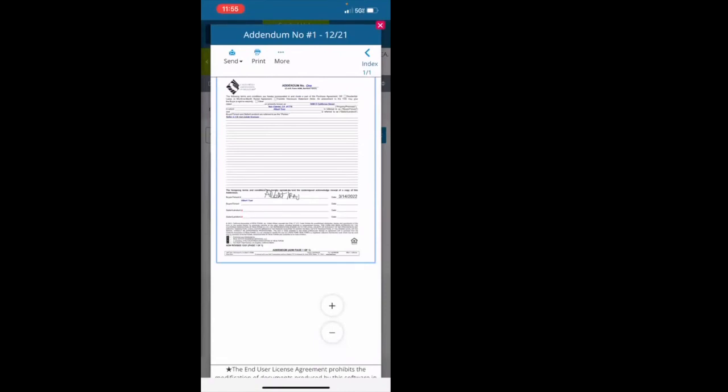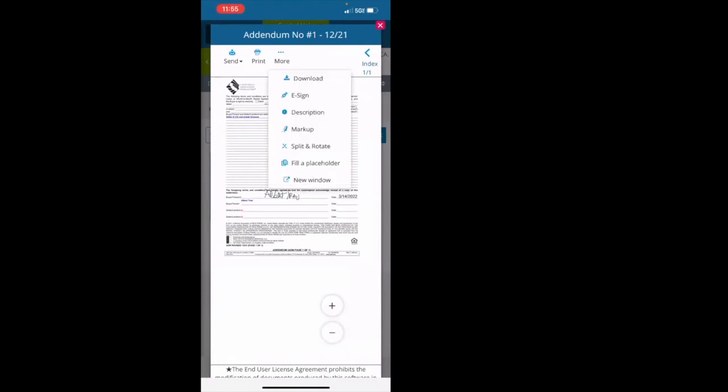Okay. And here I can send this addendum to anybody, or I can print and I can click more. And under more I can download, I can send it out again. I can change the description, I can do markup, split, and rotate and place a placeholder or a new window. Okay, so I'm going to close this up now.